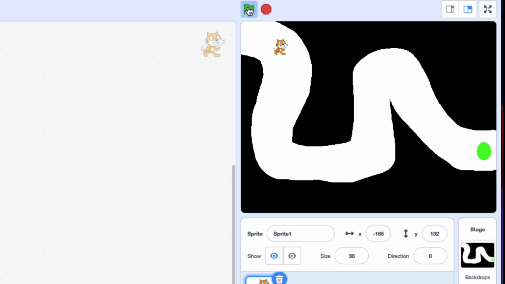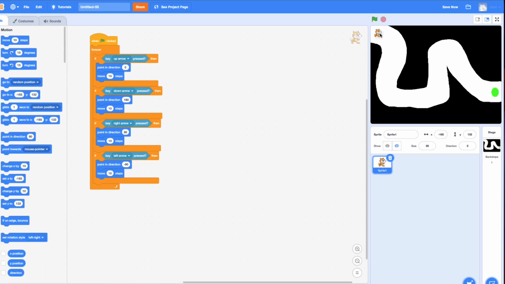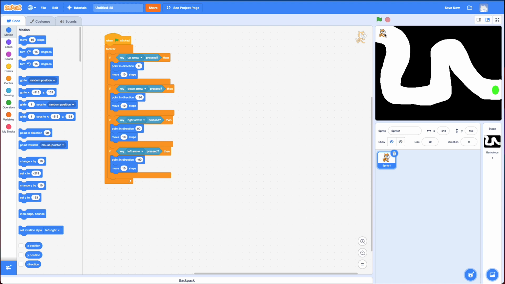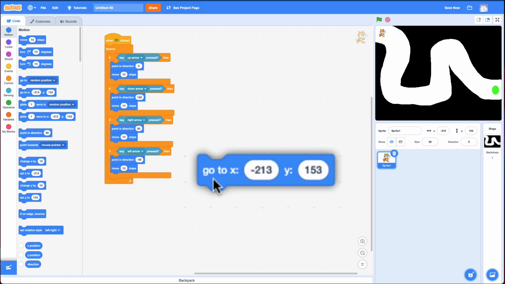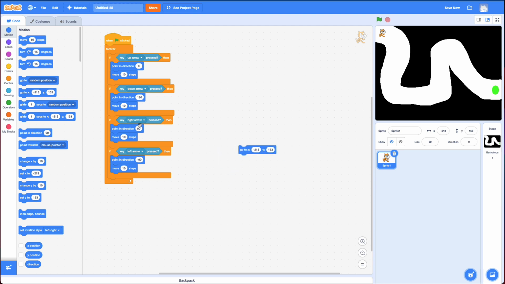So let's think about it. I want to do something if I touch the wall. And what do I want to do? Go back to the beginning. Where's the beginning? I'm going to drag the cat to the beginning right here and drag out this go to, which is similar to the glide block, but it doesn't glide. It goes there, like teleports directly to it. That's where I want the beginning. I want it to start there when I hit the green flag.